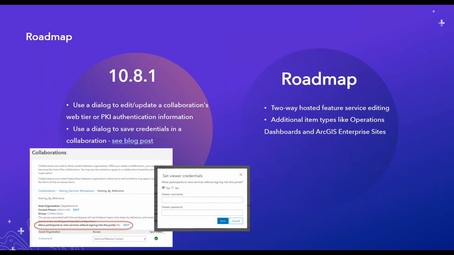All right. A couple of notes here on our current release. If a hosted feature layer is set to share by copy, you can choose to set a property so that it automatically defaults to sharing by reference if something doesn't sync correctly. And remember earlier in the presentation, Tasha said you no longer have to edit and update the web tier authentication through the API. You can now do this through a dialog.